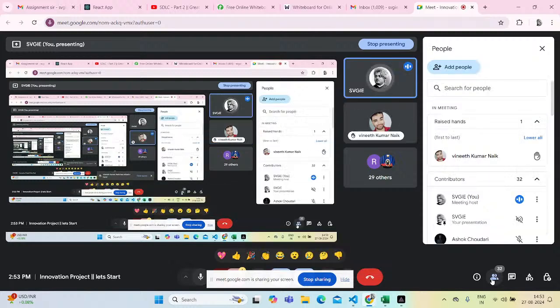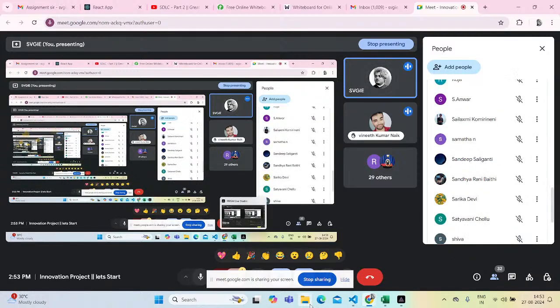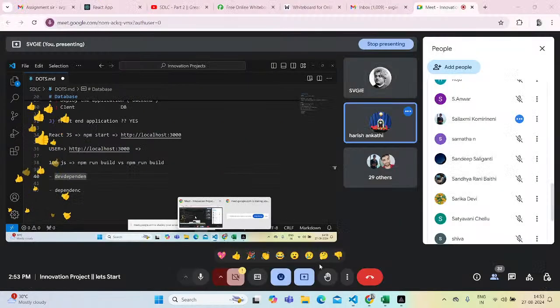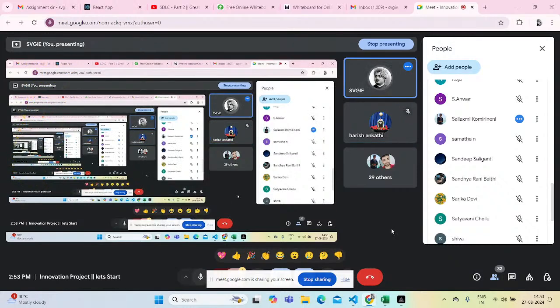Has anyone observed that while working? Now tell me, what is the difference between dependencies and dev dependencies? Dependencies means we install Express or Mongoose, body-parser, third party libraries, and we call them dependencies. Dependencies can be used in the production build and development build, but dev dependencies are used only in the development environment. Exactly. Lakshmi said it perfectly. Give a big round of applause.